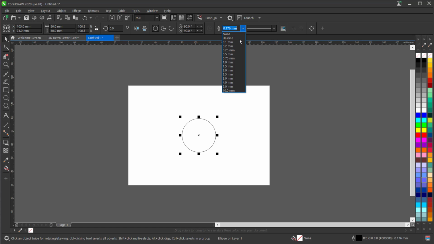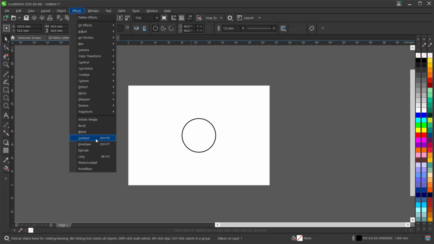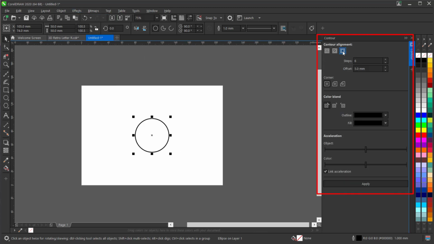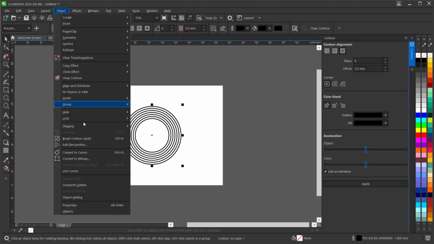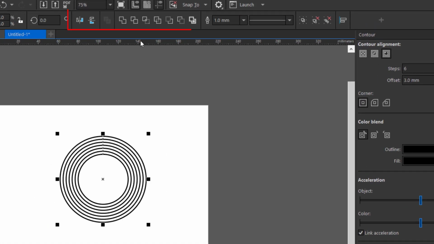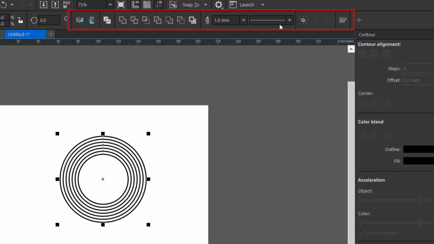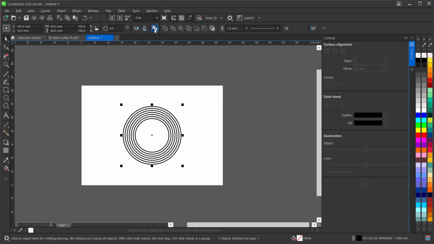Change the outline width to 1 millimeter and apply a contour by going to Effect, Contour to open the contour window. Choose the outside contour and apply the settings as you see on the screen. Press Ctrl K to break them apart and then ungroup all and then combine.